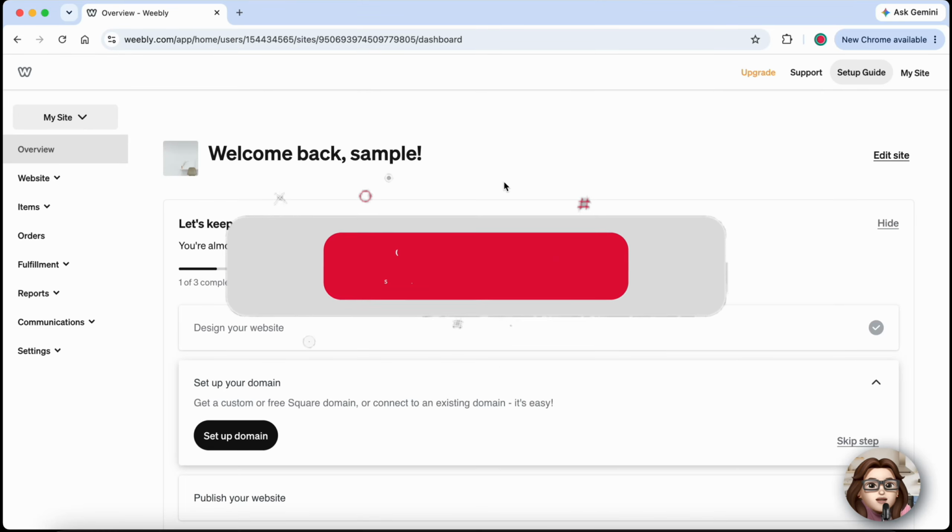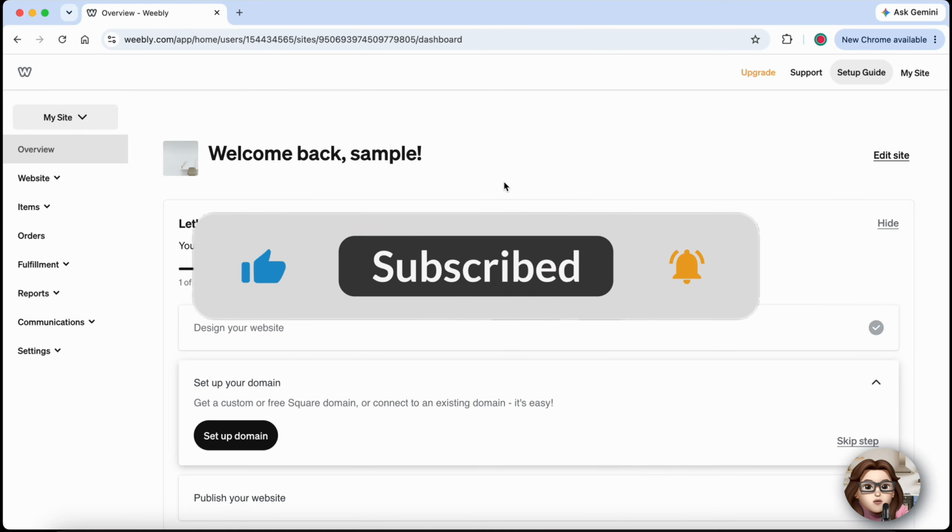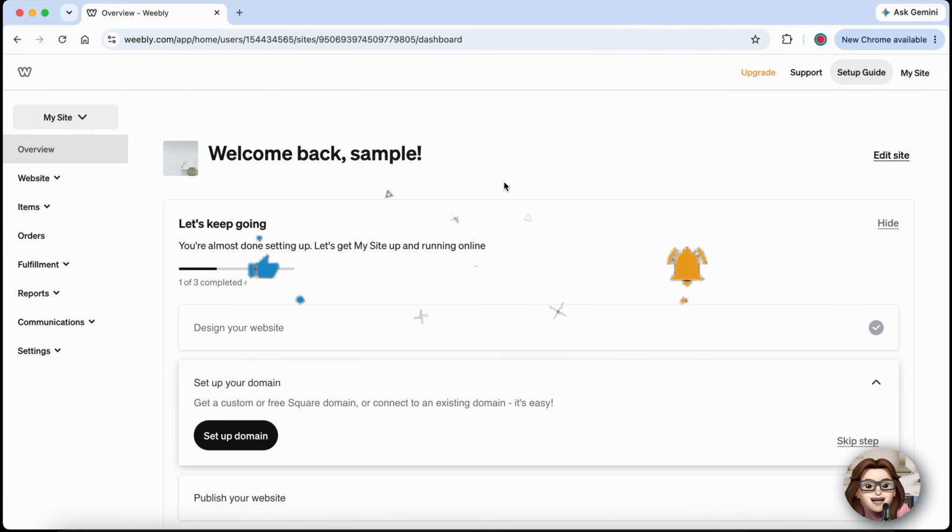In this tutorial, I'll show you how to add a Google map to your website using the Weebly editor. Let's get started. Open your browser and go to weebly.com. Then sign in to your Weebly account. From your dashboard, select the website you want to edit and click Edit Site.